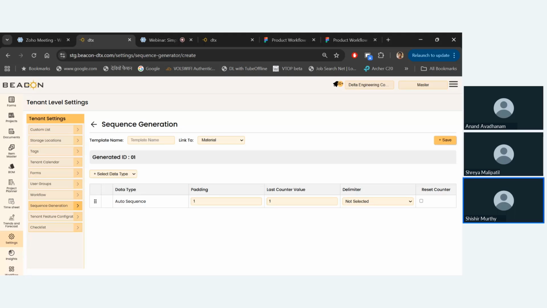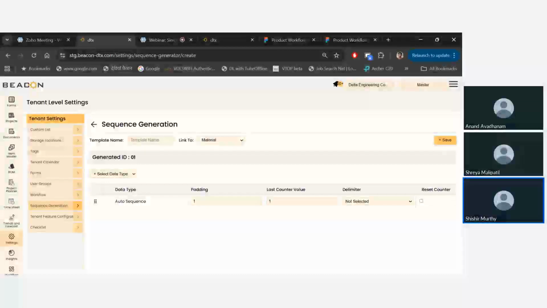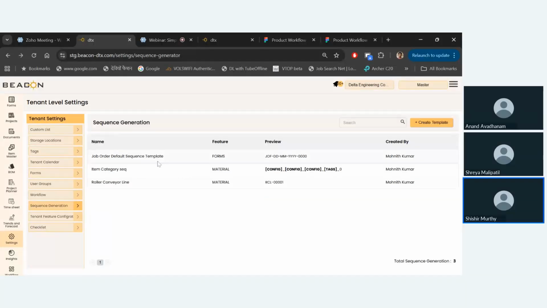So this allows you to utilize this sequence ID not just for part numbering, but it could be for any other operation where you need a uniqueness and unique ID to be created. But here today we will be more concentrating on the ability to create it for the materials. Okay. So here I have one example that's been created.